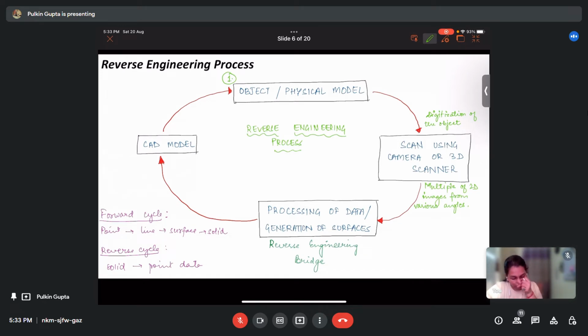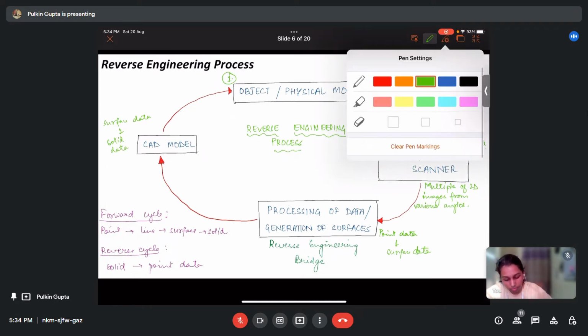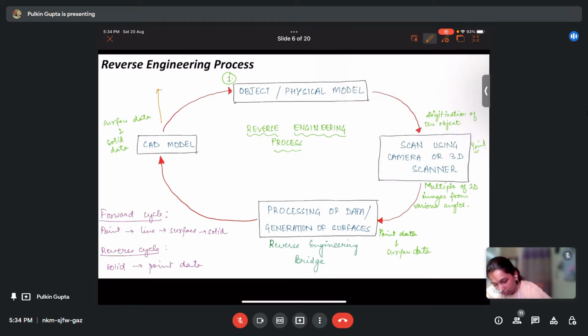Now, this measured data is processed. Surfaces are generated out of it. So meshing of this data is done, or surfaces are generated out of these data points, because what we have got here is just point data. Now we have to convert this point data into a set of surface data. Then, when we go on to develop the final CAD model, we convert this surface data into solid data. Once we have this model, this CAD model goes to manufacturing or prototyping.